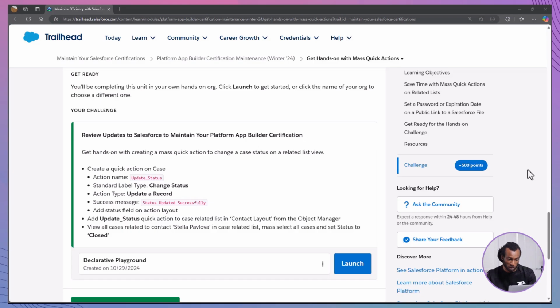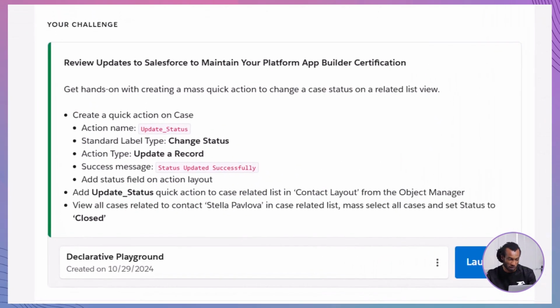Let's walk through each step of the hands-on challenge to create a mass quick action that updates the status of cases related to a specific contact. Follow along in your brand new Trailhead playground. Make sure you're using a brand new Trailhead playground. Using an existing org can sometimes cause issues with completing the challenge successfully.